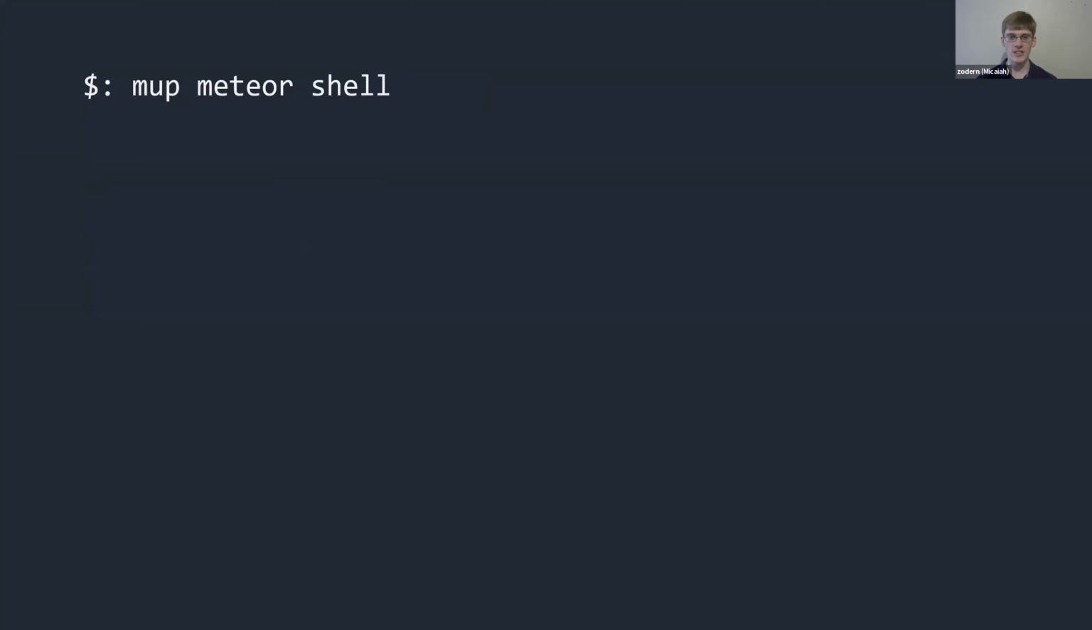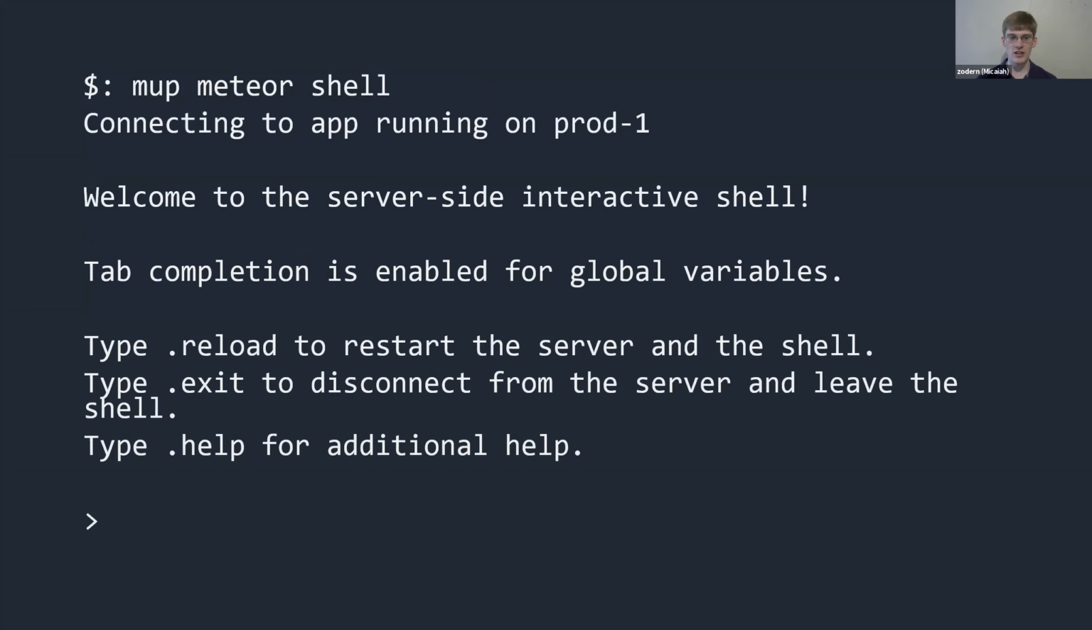You can run meteor shell, and it lets you securely connect to the server. It lets you access a Meteor shell connected to the app running on the server. You can use this to run any code that you need to within the app.